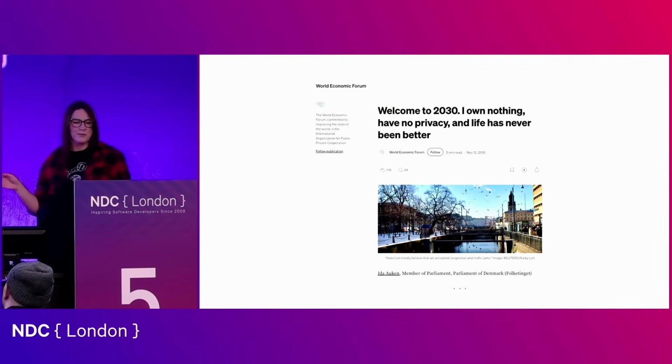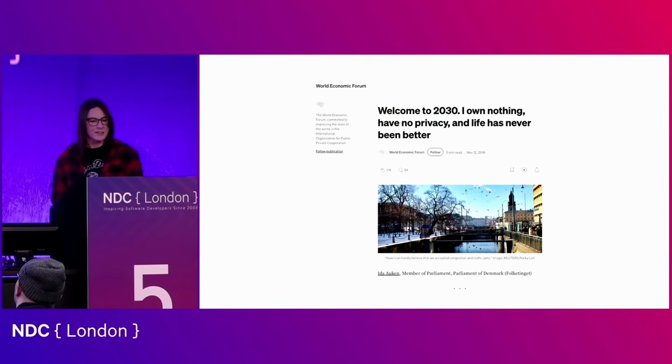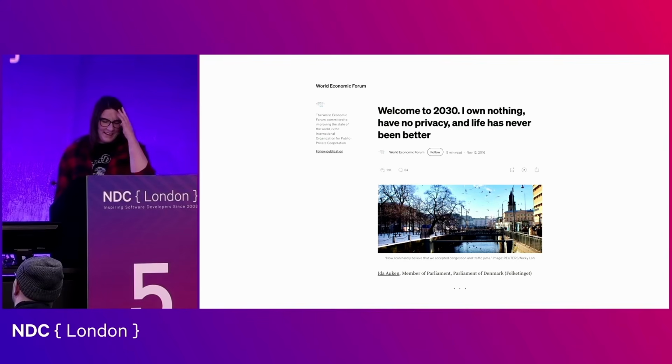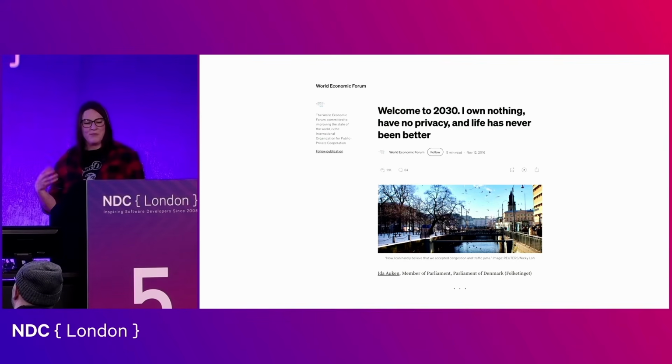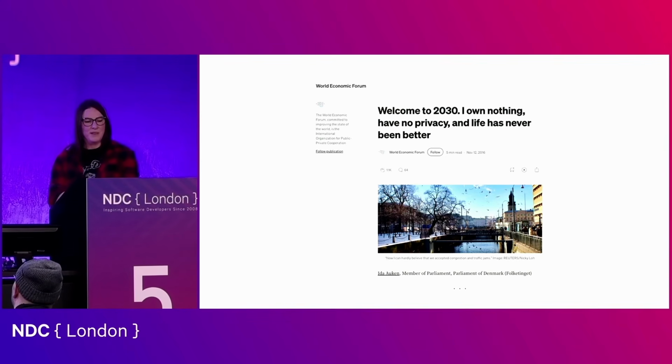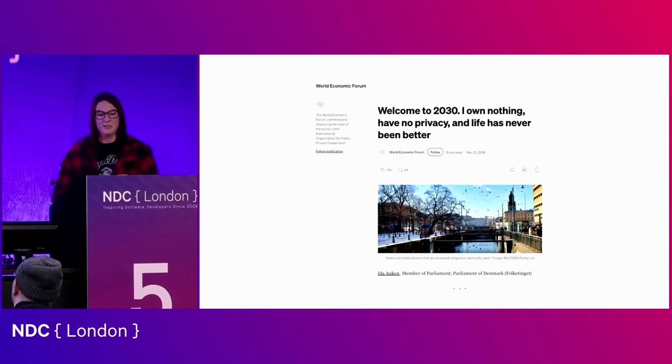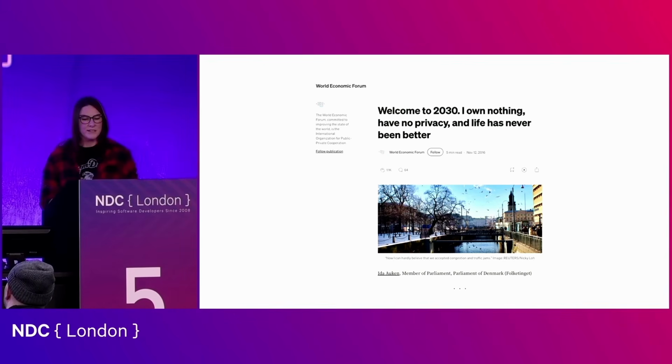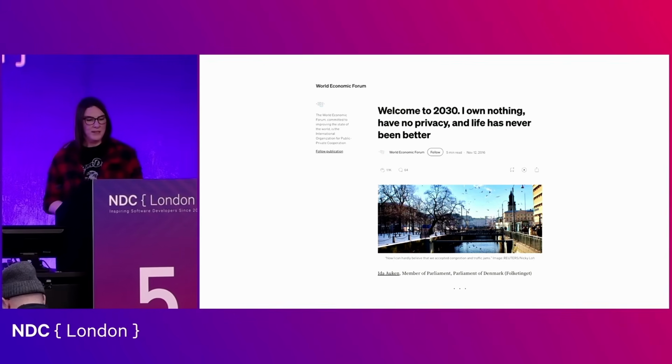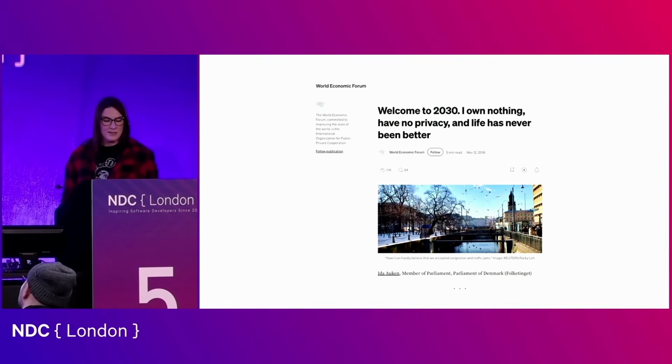10 years ago, this article was published. I don't know if any of you have read it. Welcome to 2030. I own nothing, have no privacy, and life has never been better. This piece describes a vision of what 2030 could be like, with themes such as ownership turned to access and privacy loss just accepted as the norm. This was written 10 years ago.